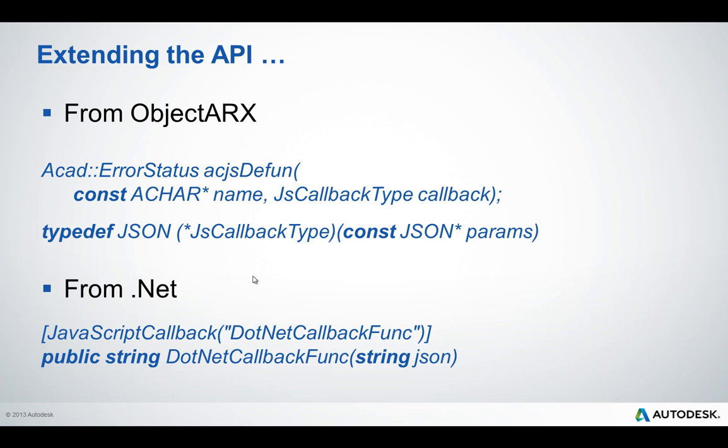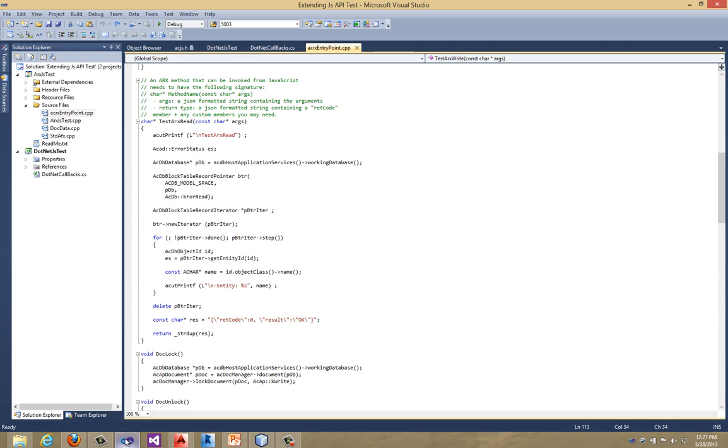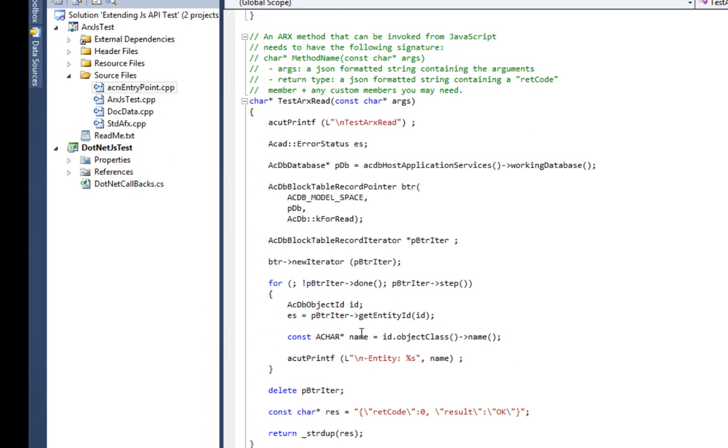From .NET, you will use the JavaScript callback attributes and provide the name of the callback you want to use in JavaScript. Let's take a look at the code sample. I created a solution that contains two projects, an ARX one and a .NET one. And here is the test ARX read method. This method will simply iterate through the model space and print the name of the object class entities we have.